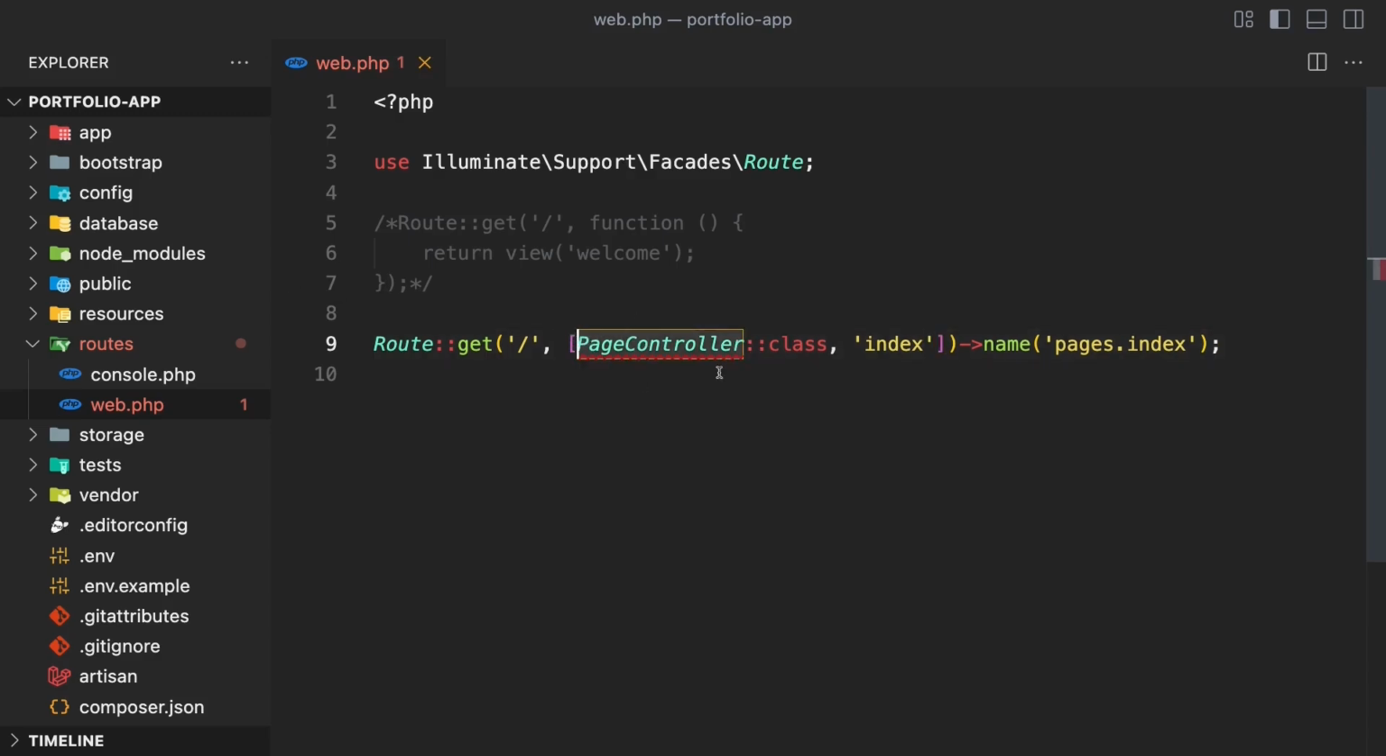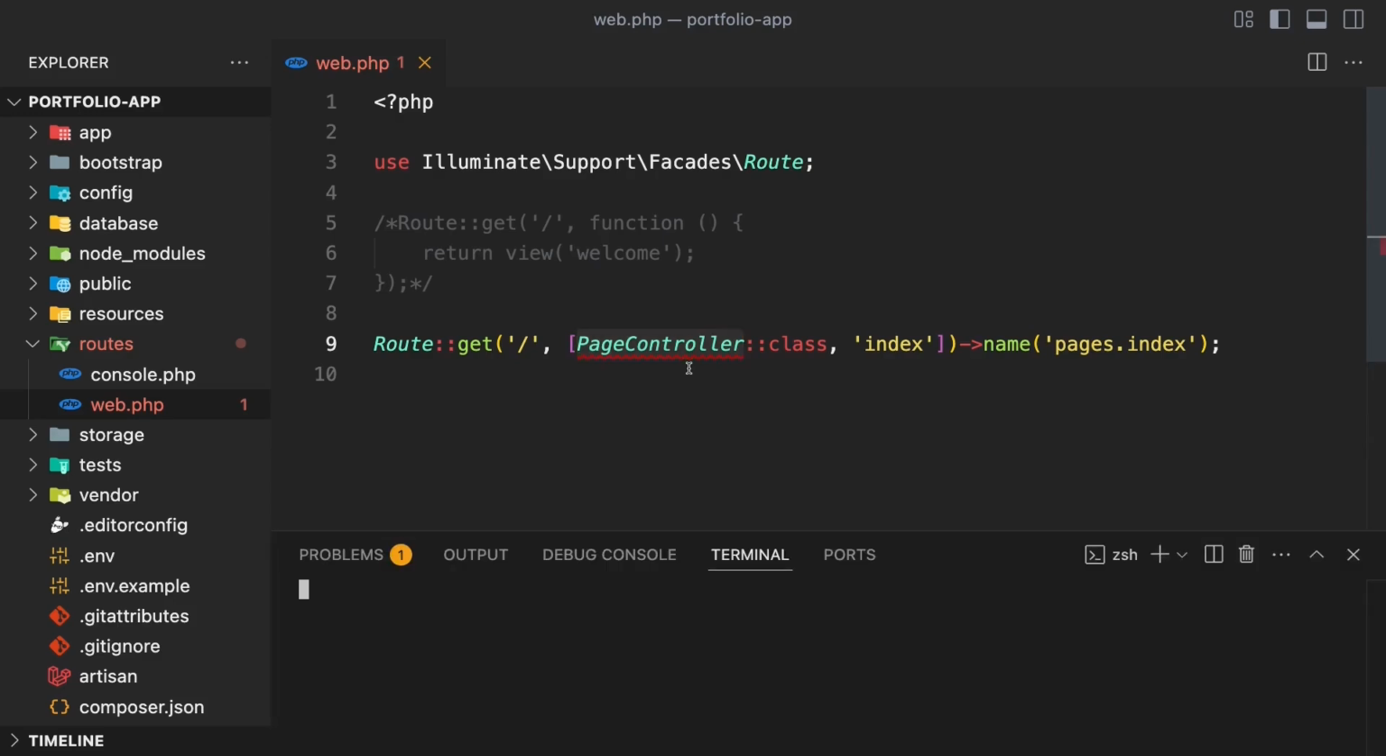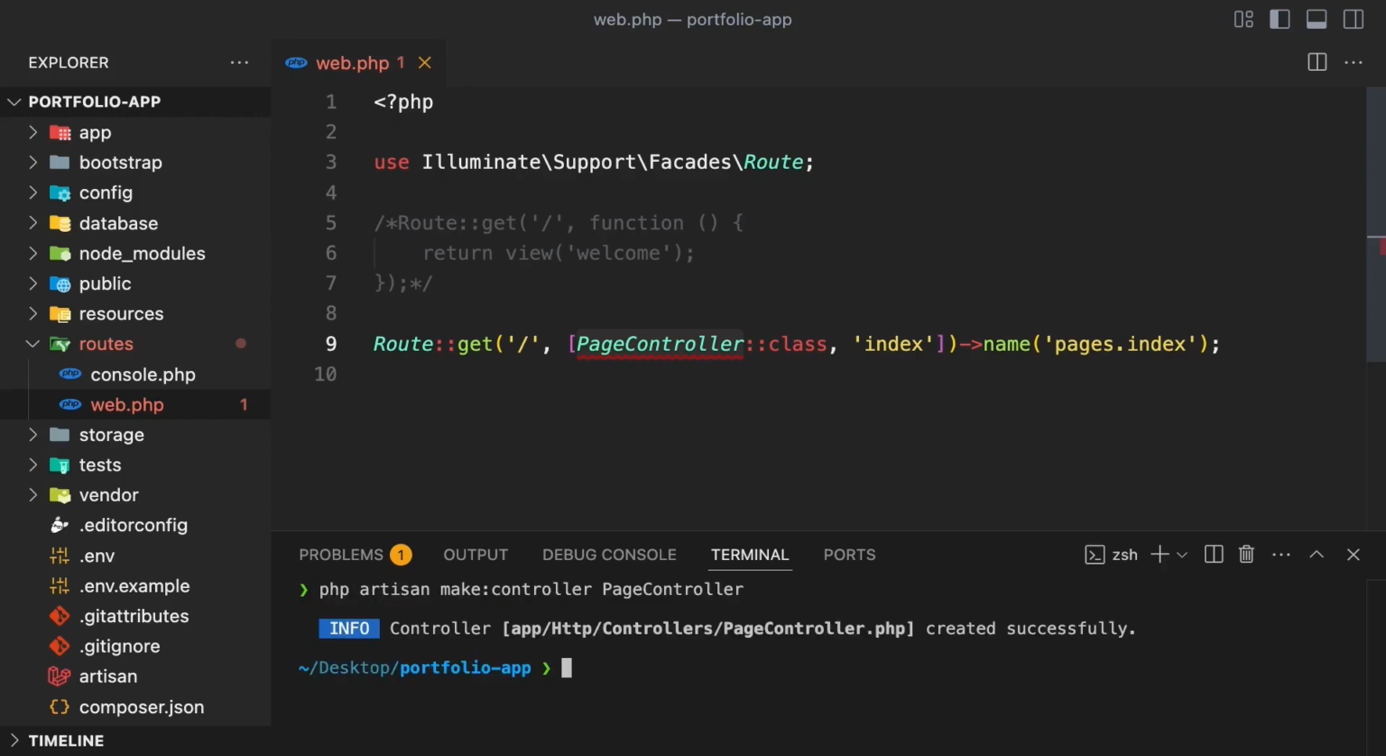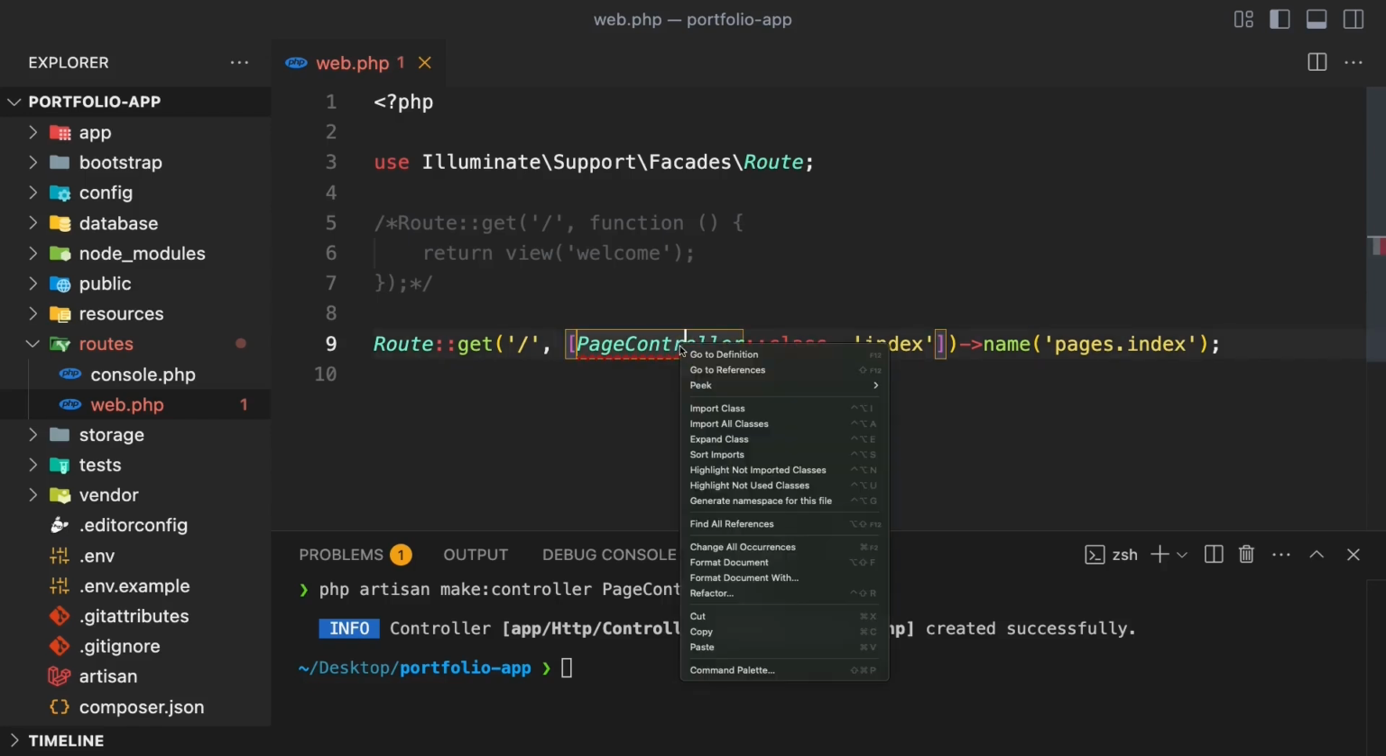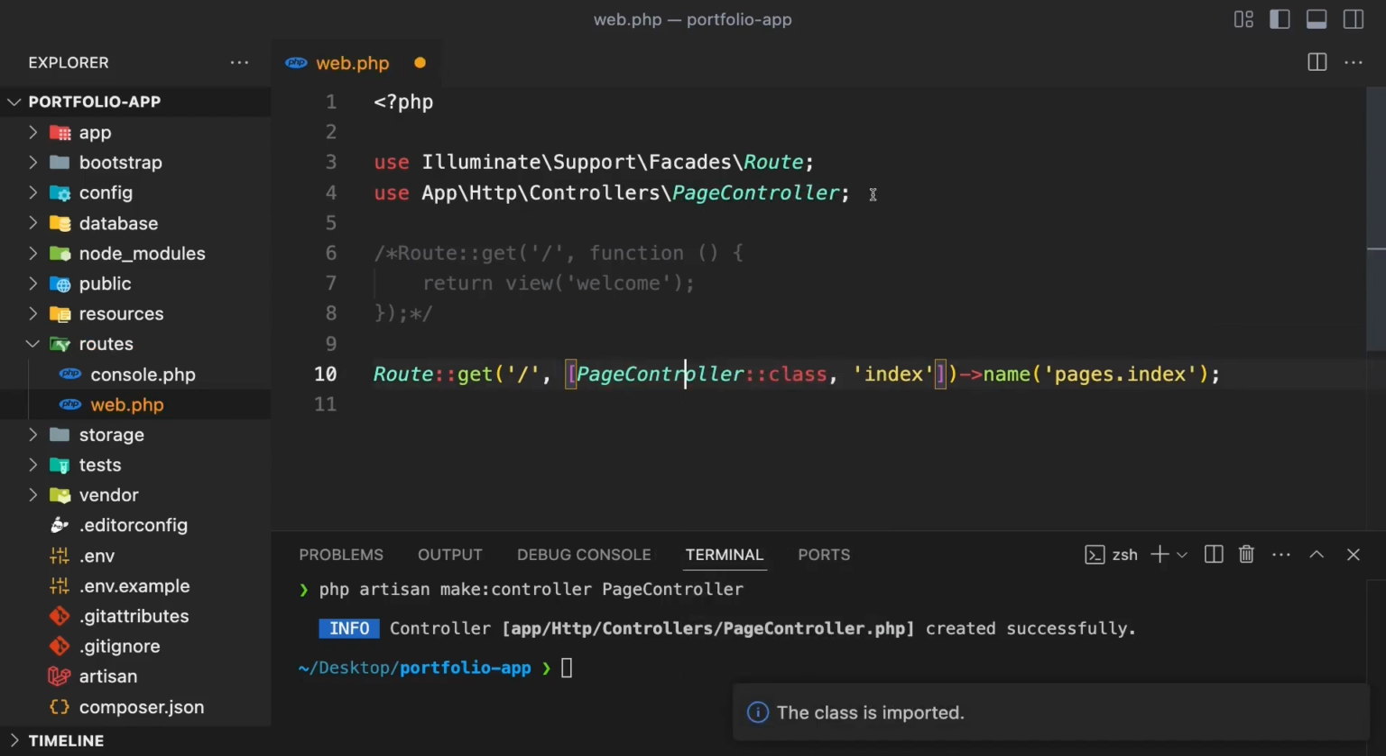Now we need to import this PagesController, but we haven't created this controller. So let's create it by going in terminal, run php artisan make:controller, and add the name of our controller. It is PagesController. Alright, the PagesController is created. Let's go back in web.php file, import this controller from controllers.